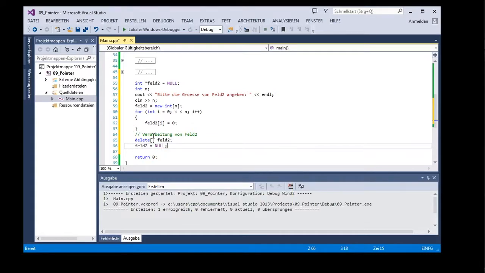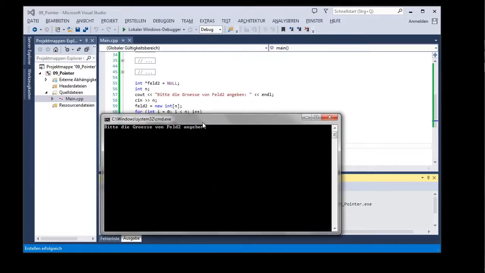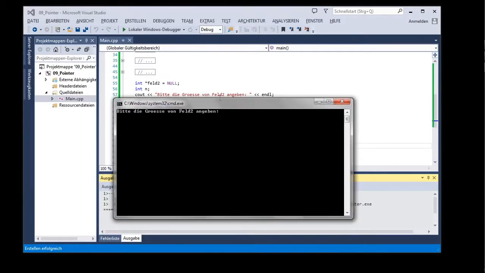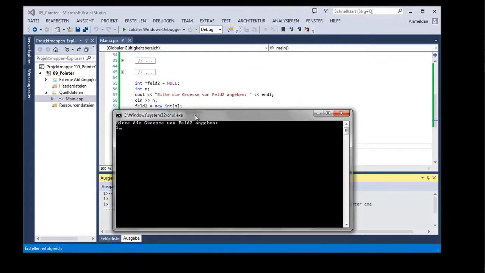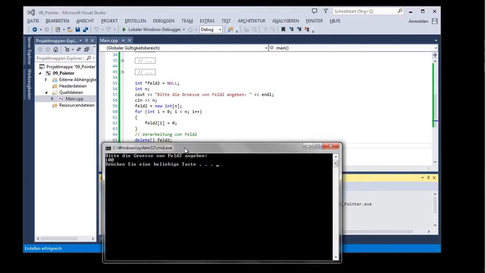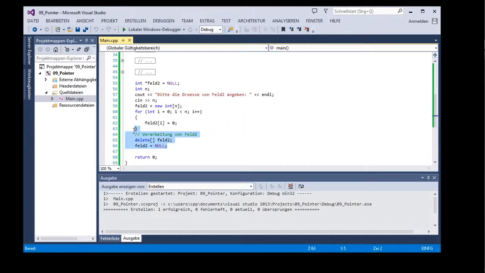Okay, let's try to run this program. First we get asked the size of our array, so I can just type in 100 to save 100 values in this array, and then we can just work with it. And after that, the next step is that the memory space is cleared.